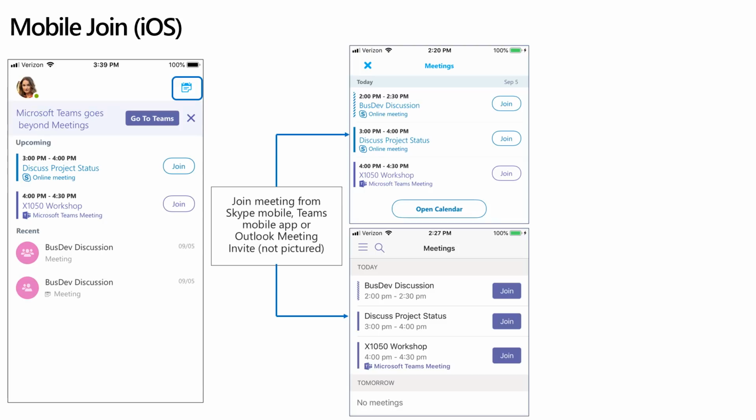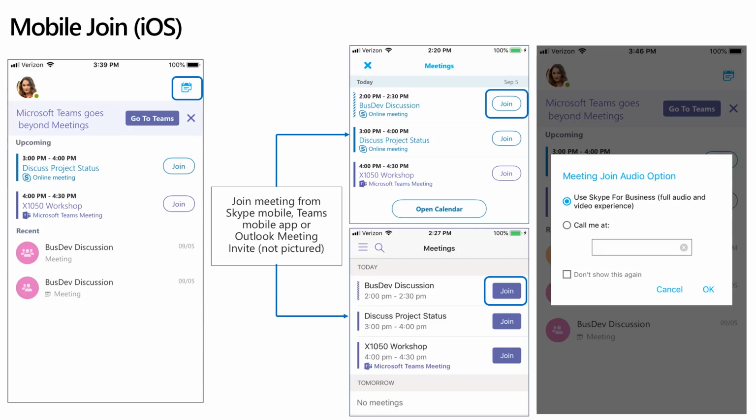Now, from either of these views, I can simply click Join. One tap join and away we go. This works the same from Outlook meeting invites or whatever mail client you're using as well. I've omitted that from the slide just for space purposes, but you will have the one tap join option available to you even on mobile. So if I tap the join button, either from my Skype client or from my Teams application, this is a Skype for Business meeting, so I will be joined straight into that meeting utilizing the Skype for Business mobile app.